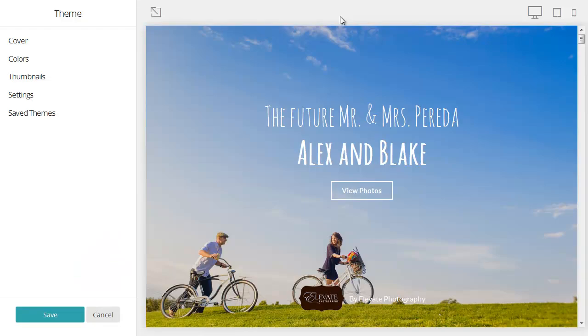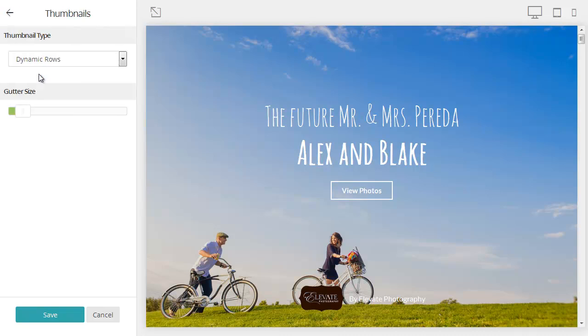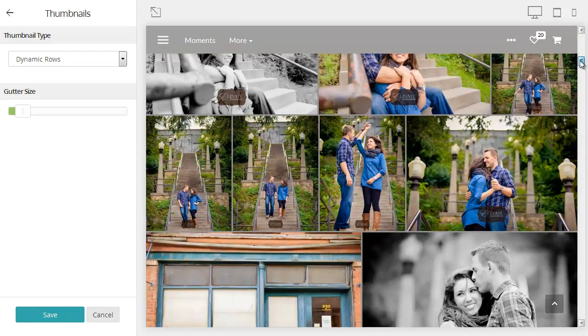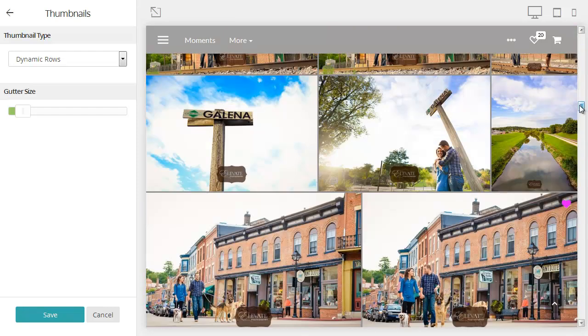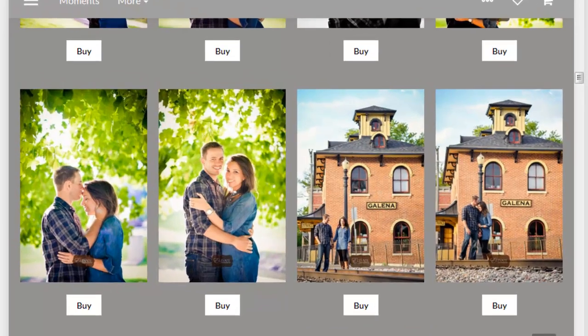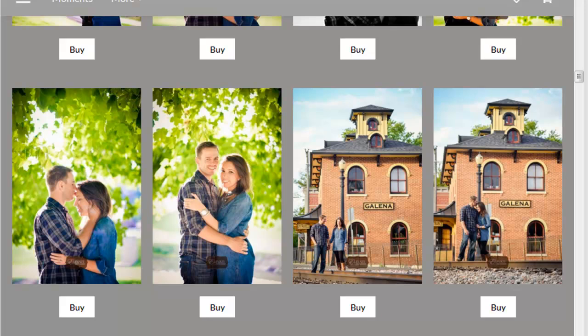Moving down to thumbnails, you have 2 options when choosing the layout of how you want your thumbnails to display. You can either choose the dynamic rows, which as we scroll down here, you'll see the layout. Or if you're using the gallery for in-studio sales, feel free to revert back over to the sales view. The sales view displays the buy button below the images for easier ordering.